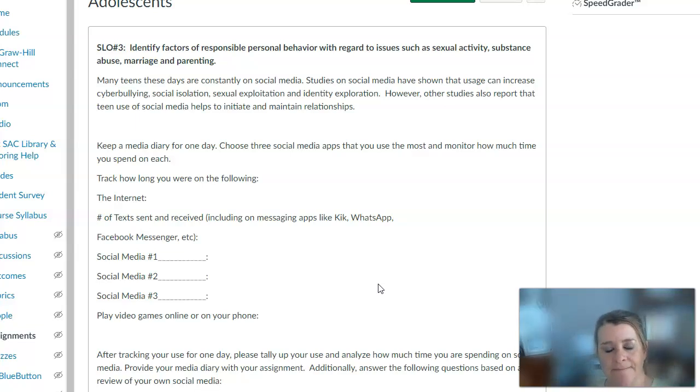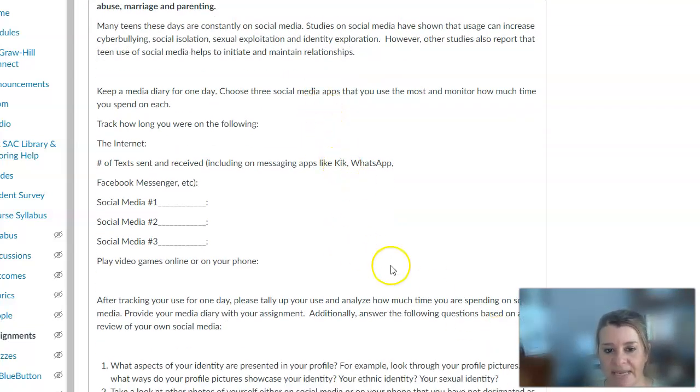So you can read through this. I won't read through everything up here, but you can see the goal of this assignment is to bring you student learning outcome number 3 and talk about personal behavior and issues around sexual activity, substance abuse, marriage, and parenting. So I want you to keep a media diary for just one day. You can choose any day this week. You have until Sunday when this is due.